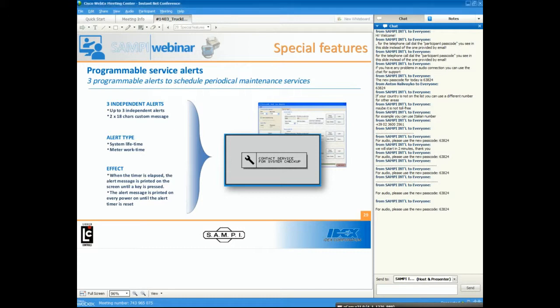Another tool very useful for the service are the programmable alerts. It is possible to program up to 3 alerts, for example, to schedule periodical maintenance services. The logic is the same logic that you have on the computer of your car, for example. So after 15,000 kilometers, you have an alert on the screen of your car to inform you that you need to perform a checkup on the engine and on the vehicle. So the logic is the same.